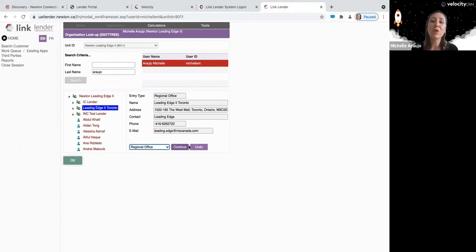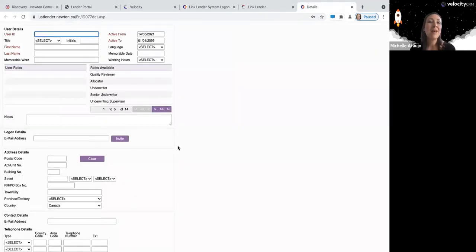Just make sure before you are adding an individual into the system that you have the office or the team highlighted and not a specific person highlighted before you go and then click continue. Okay, so the user ID, you're just making it up at this point. You might have, as a lender, a format that you like to follow. So in some cases, that would be first name, last initial, or first initial, last name. Up to you. The user ID cannot be changed ever.